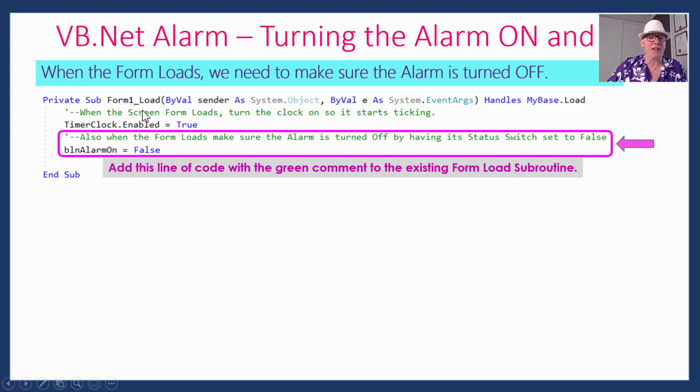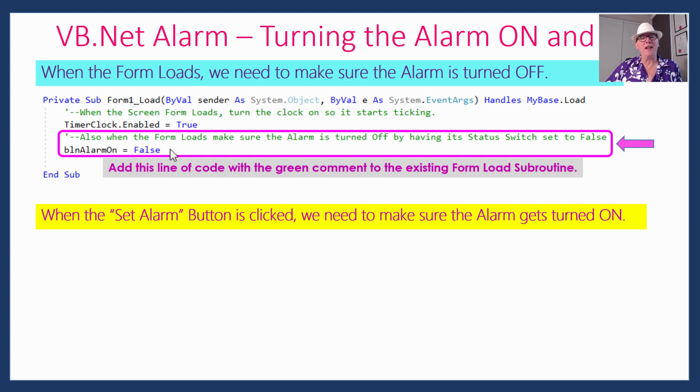So what we do is, where we've got that existing form load subroutine, double click anywhere on your form and it'll go into here, we also add in blnAlarmOn equals False, with a comment here. So that's going to set up that the alarm is not activated yet, okay? So it doesn't matter, the program can be running, the two times can match, the alarm will not go off because we actually haven't activated it. We don't want it to go off any time. So we set that up when the form loads. Now when they click that set alarm button, that's when we want to activate the alarm so that it can go off.